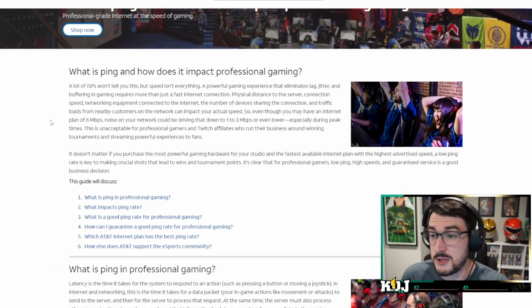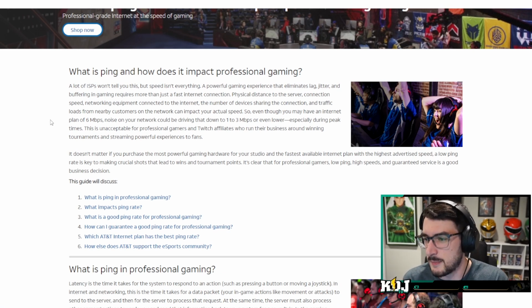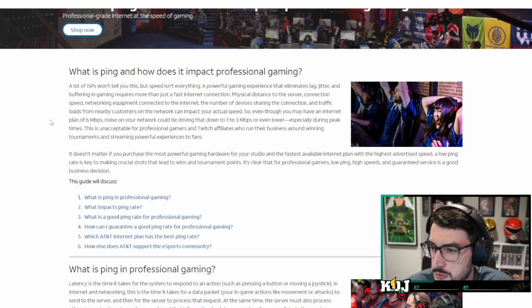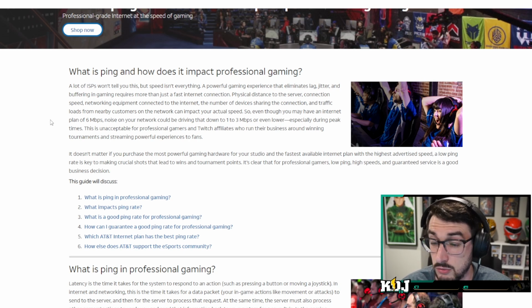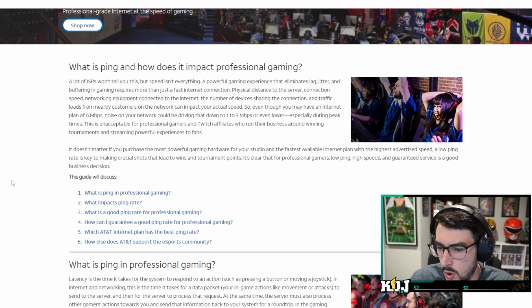A lot of ISPs won't tell you this. So those are service providers. Speed isn't everything. A powerful gaming experience that eliminates lag, jitter, and buffering. Ooh, jitter. In gaming requires more than just a fast internet. Physical distance to the server, connection speed, networking equipment connected to the internet, blah, blah, blah. What is ping?